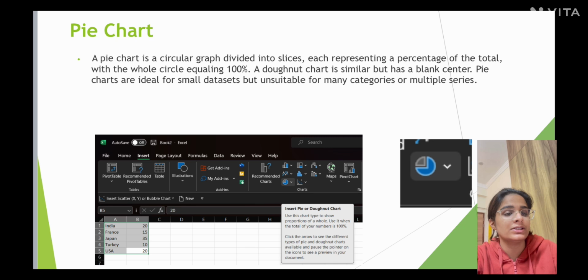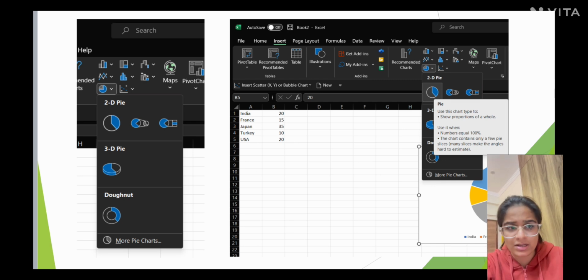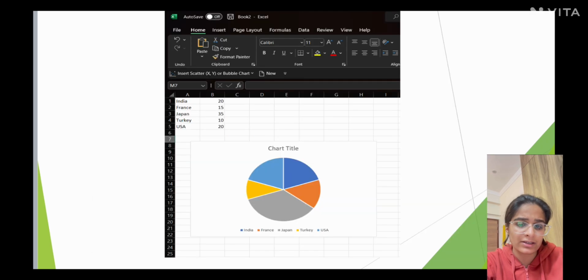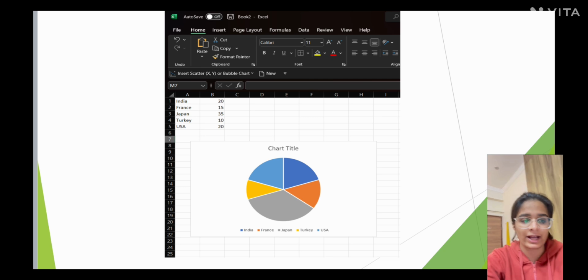Then after this, click on the drop-down menu. Then we can see there are two forms of charts, 2D and 3D. We will select the 2D pie option as shown in the image below. Then now we can see a table and a pie chart in our Excel sheet.